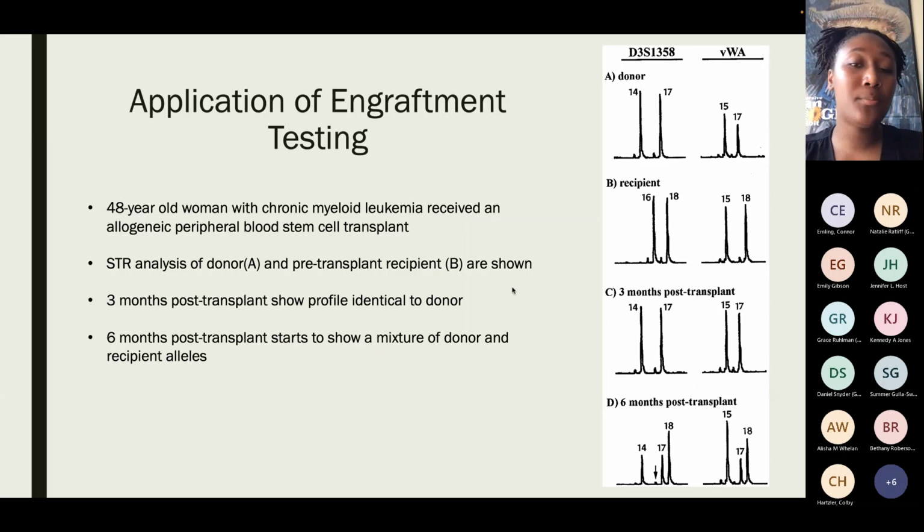After the recipient receives the donor transplant, another STR profile is usually done to follow up to see how well the recipient is doing with the donor's cell transplant. So if we look at line C here, this is 3 months after the transplant was done. And you'll notice here that the profile of the recipient is actually identical to its donor, which is really good. This means that the patient is in remission.